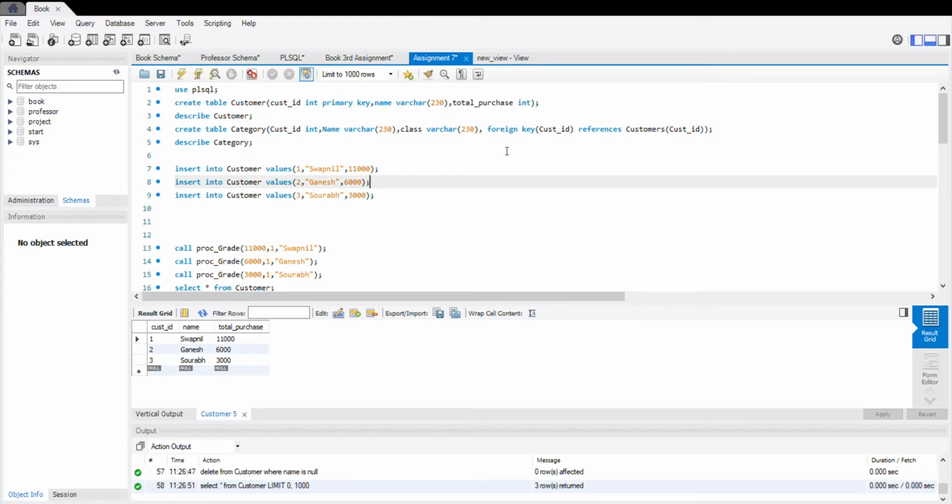Hello, sir. I'm Swapnil from PICT TE3 entry batch, and this is assignment number 7 of the PL/SQL block, where we need to create two tables. The first table is a customer table, and the second table is a category table.